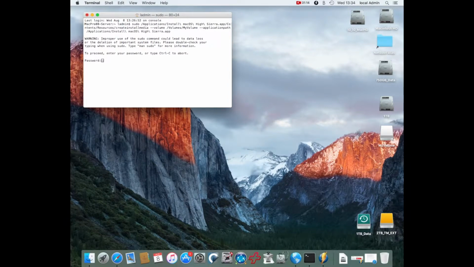Into terminal, press paste. Now obviously it prompts you for the password. Once you press enter, put your password in. It has to be the administrator password, and then it prompts you a second time, and then put in yes and press enter. That will take quite a while to install onto the USB drive. I'm just going to pause the video until we get to the end.